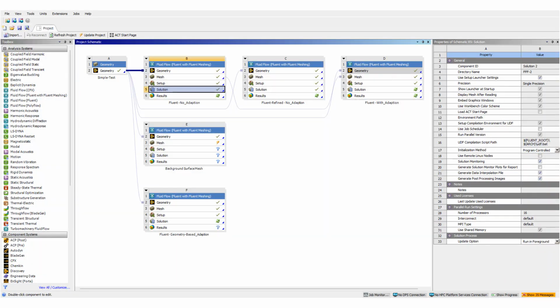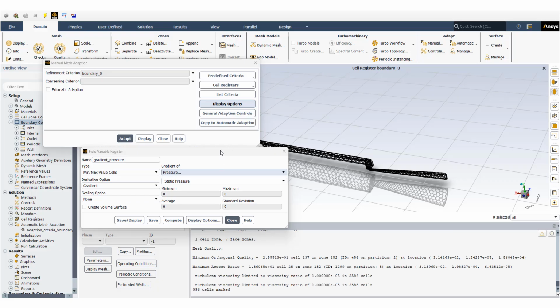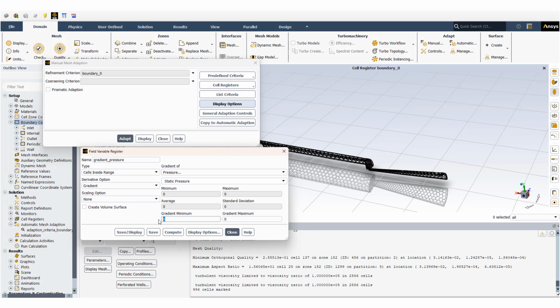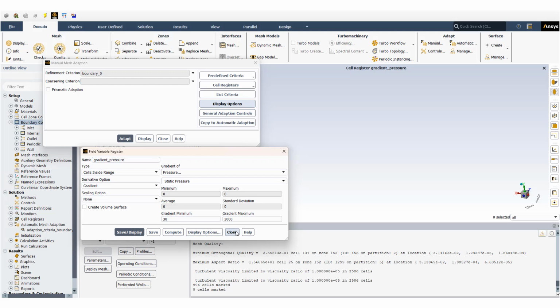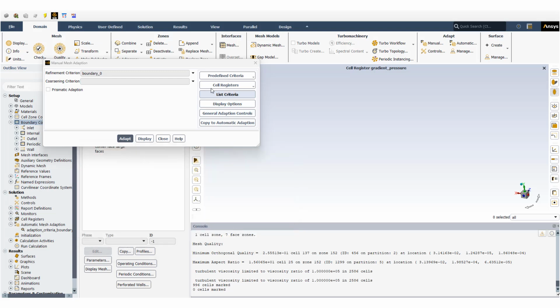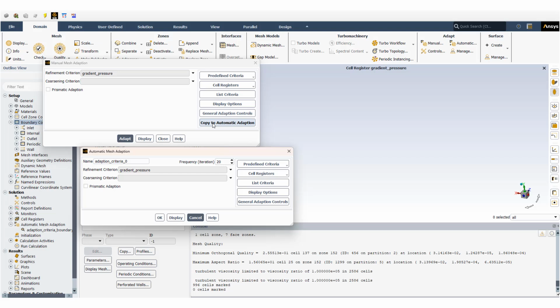So back to mesh adaptation. Here we say inside the range 30 up to 30,000, and save. Now we don't see any cells for this mesh register because we haven't started the solution. So if we go now to pressure gradient and say copy, call the second mesh adaptation for pressure, use pressure gradient, and this one also every 50.